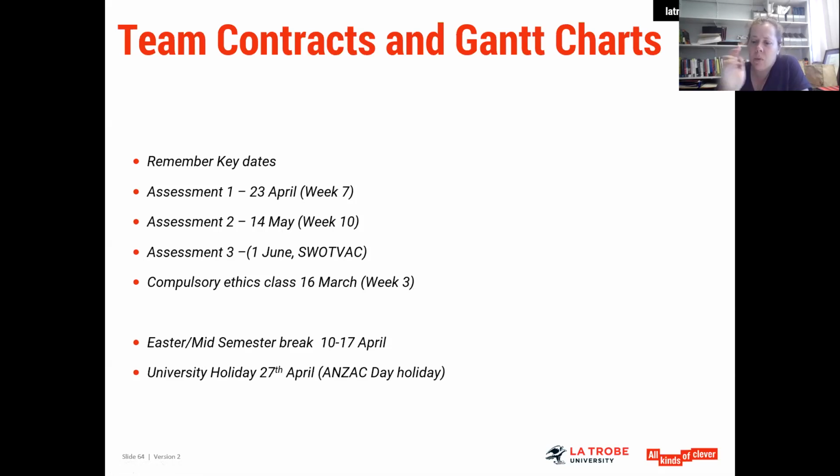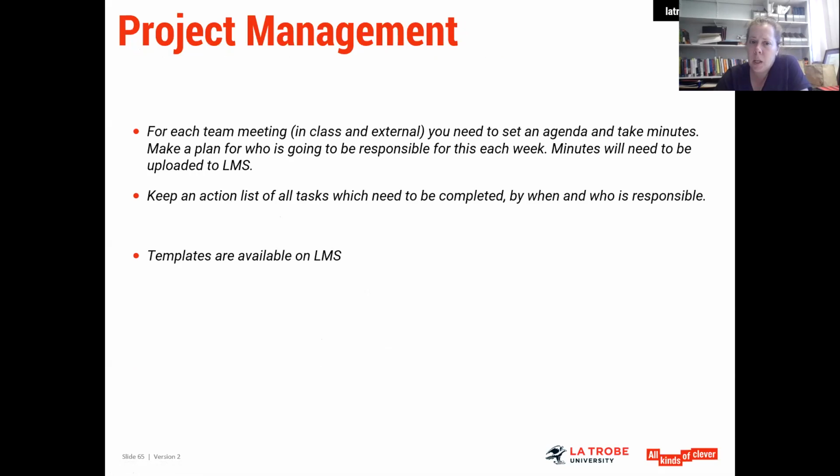I think that's really all for this at this stage. I would like each team to make an agenda and take minutes at each of their team meetings, both in class and any meetings that they have external to class. There are some templates on LMS for you to use. You'll see them under assessment 1 with the project management templates. That is really good practice and preparation for field experience, and a skill that you will probably all need at some point in your careers.